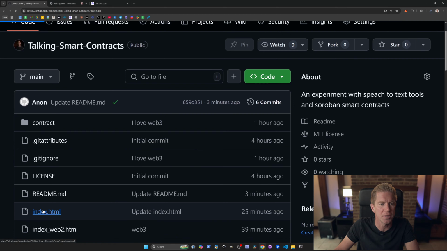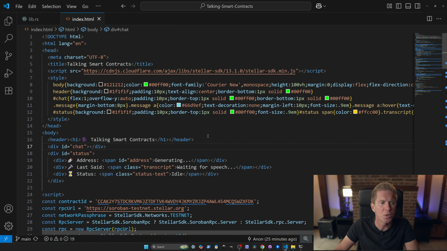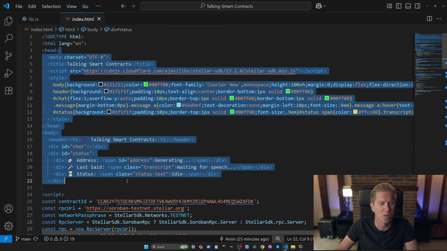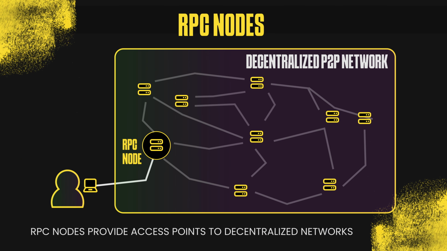The only other thing we're using is this index.html file. Let's have a look at this in VS Code. So we've got some standard CSS and HTML here. Then we've got our contract ID here. We're setting up an RPC URL. An RPC node is like our entry point to the decentralized network. So we're going to connect to the Soroban testnet or the Stellar testnet using this RPC node address.